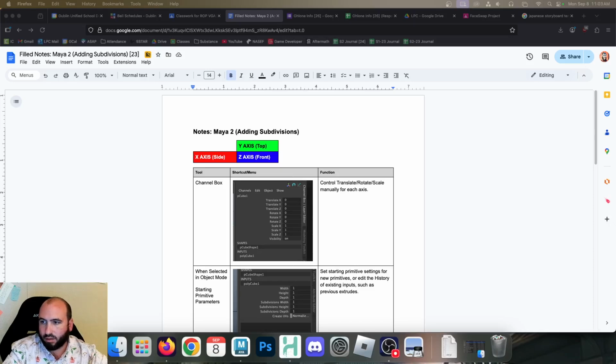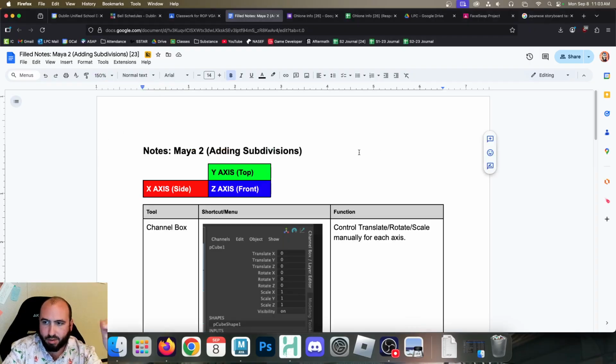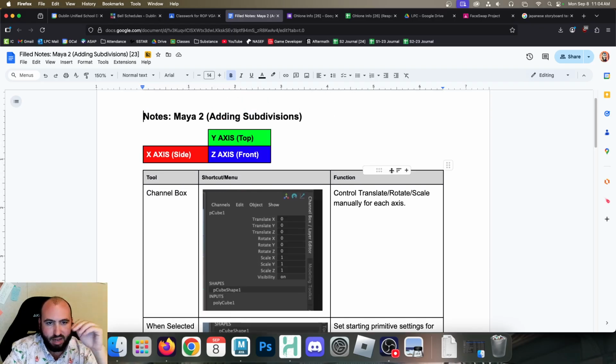All right, good morning. I'm going to be demonstrating the Maya 2 notes, the Maya 2 assignment. Just very briefly, I'm going to look at some of the notes here. The key thing that we're trying to do today is add geometry to a primitive.